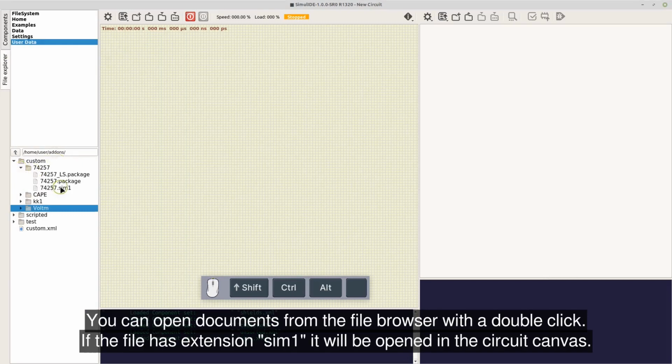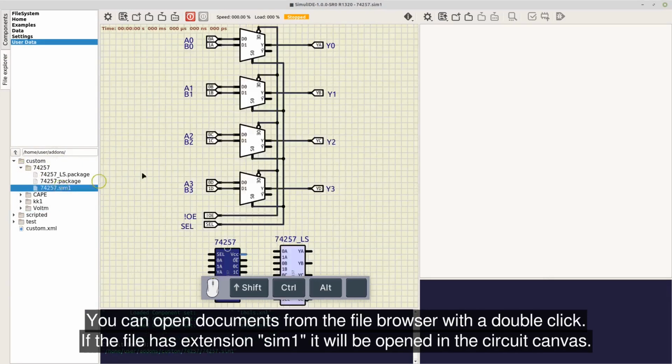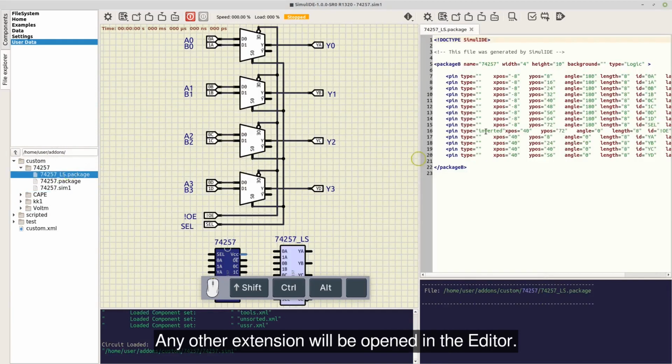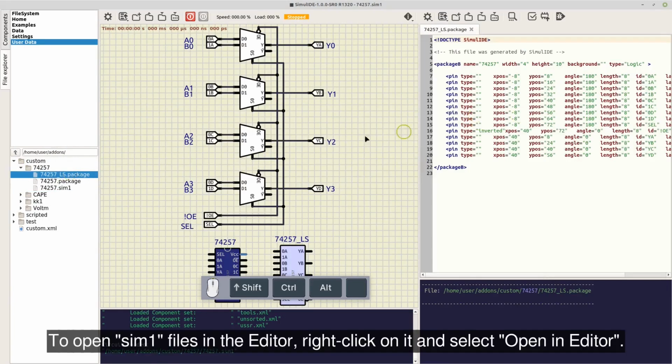You can open documents from the file browser with a double-click. If the file has extension Sim1, it will be opened in the circuit canvas. Any other extension will be opened in the editor. To open Sim1 files in the editor, right-click on it and select Open in Editor.